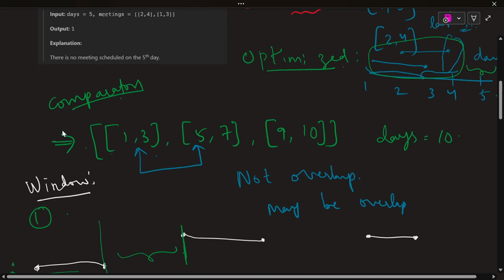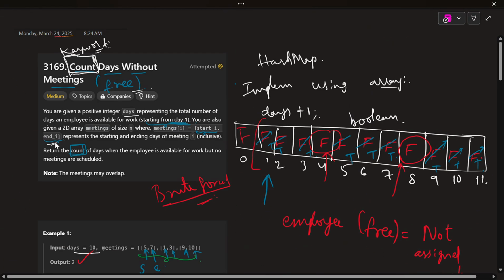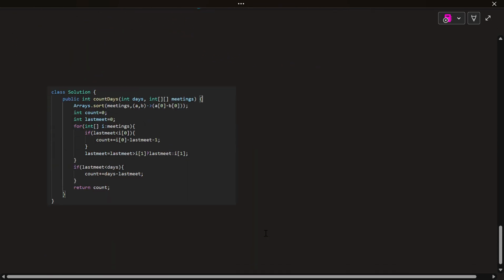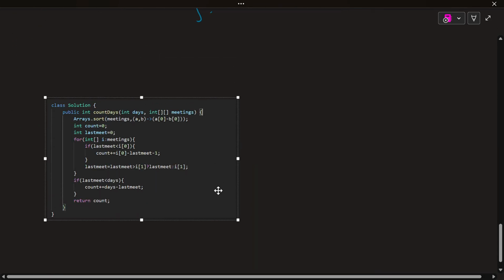Yes, my dear friends, this is the problem solution for today's problem. We have gone through the brute force approach and the optimized approach. Thank you, my dear friends. I hope you can see the code.